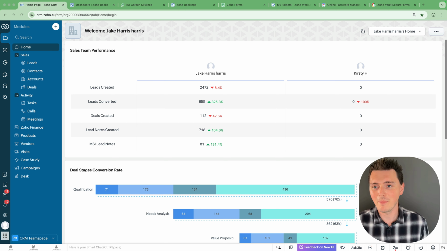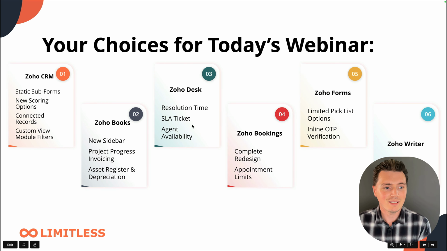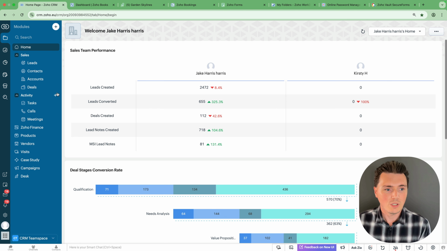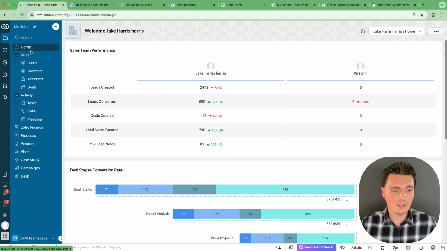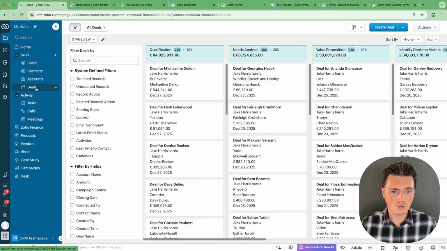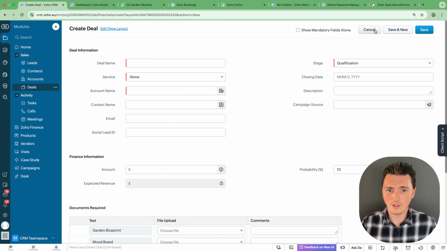Thank you very much. Okay, so let's start at the beginning with the static subforms. First of all, I'm going to show you what a static subform is, just so you've got an idea, and then I'll show you how we're going to build it and add it into our CRM. So I'm in our test system here, and I'm going to go into the CRM, into the deals module, and create a brand new deal.